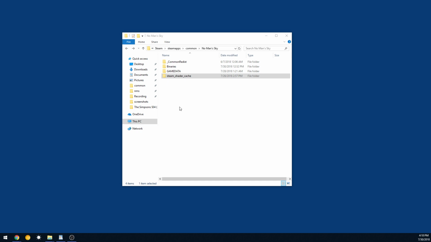So the first thing I want to do is help you get your game running a bit better. Make sure your game is off completely and then go to your installation folder of No Man's Sky. For example, if it's on Steam, normally it's Program Files (x86), Steam, steamapps, common, then No Man's Sky. Go to your game data.